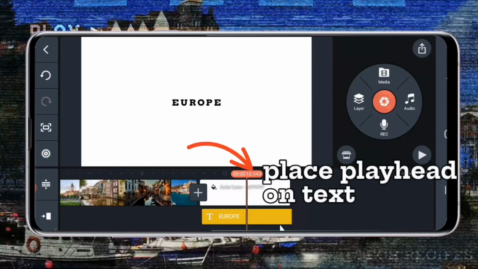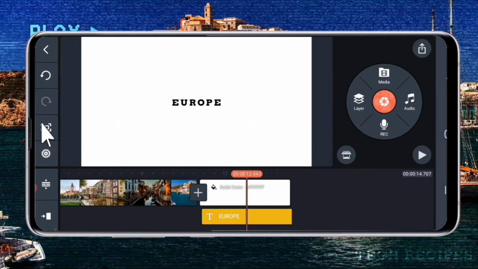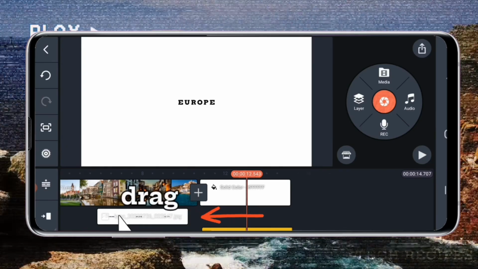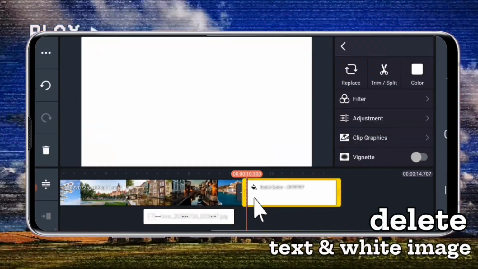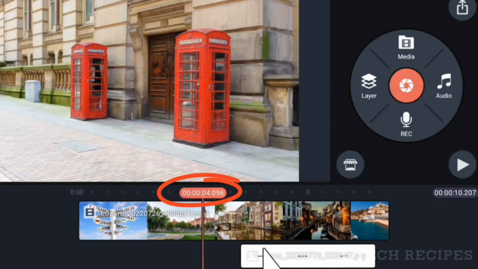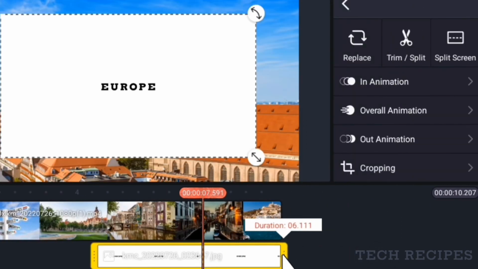And then place your playhead somewhere here and take a snapshot of the text on white background like this. Capture and add as layer. Drag the new layer to the front and delete the text layer and the white image layer. Next, drag the image to around 4 seconds and extend till the end.